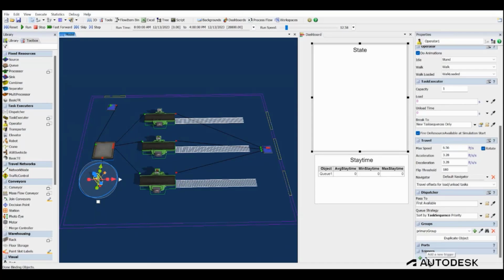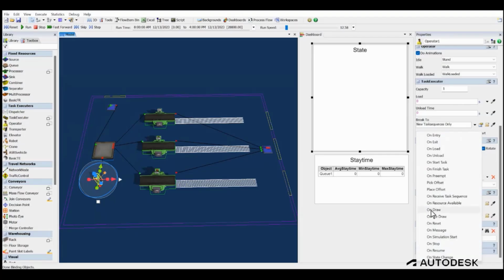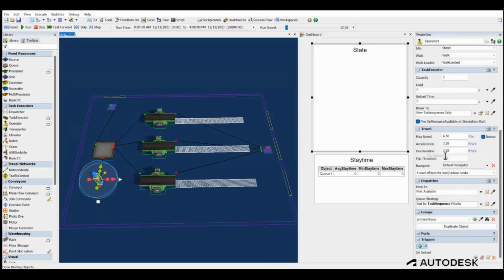Select the plus sign to find several options in a list. This is a list of triggers that are fired when certain events occur on the object. Select the on-unload trigger, which fires whenever the operator finishes an unload task. For example, when the operator drops the box off at the processor.